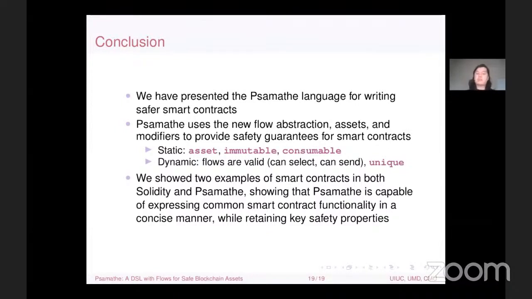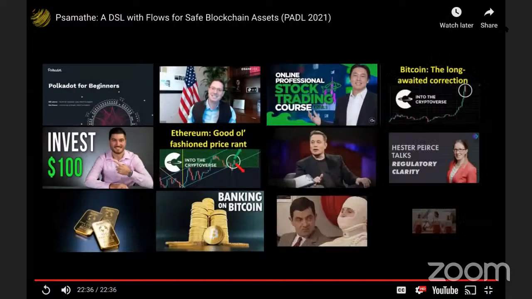And we also showed 2 examples of smart contracts in both Solidity and Samathy, showing that Samathy is capable of expressing smart contract functionality in a concise manner, but also retains the safety properties that we want when we're writing smart contracts.